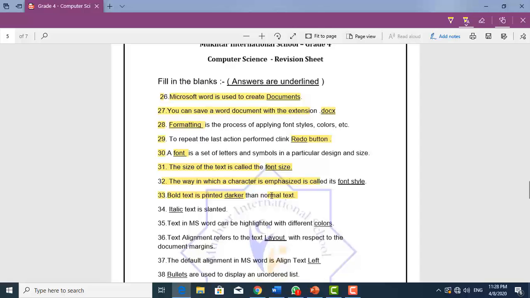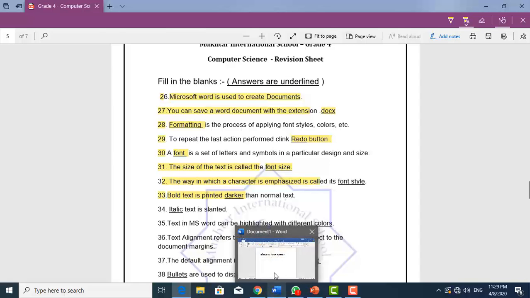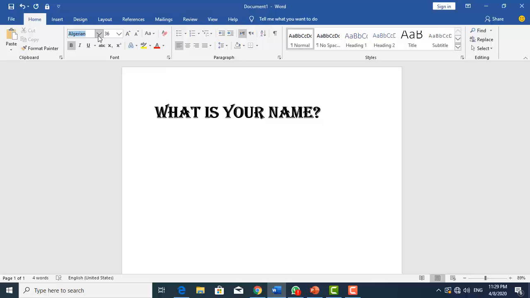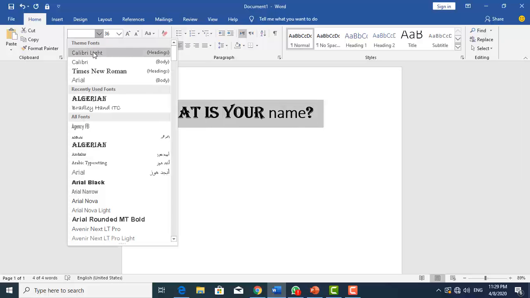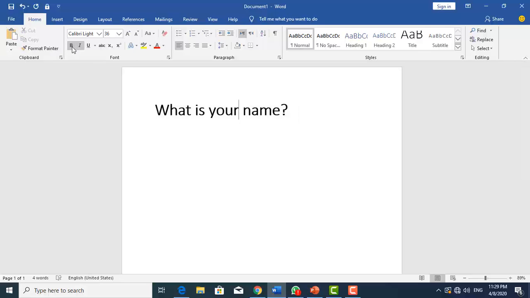Bold text is printed darker than a normal text. Let's choose another one, Arial. I can change it like that. If I want to make this one darker, see, this is known as bold. Now this part is known as bold.